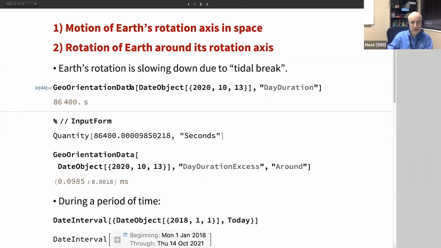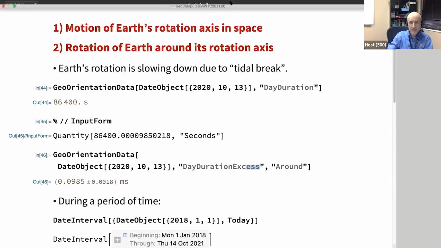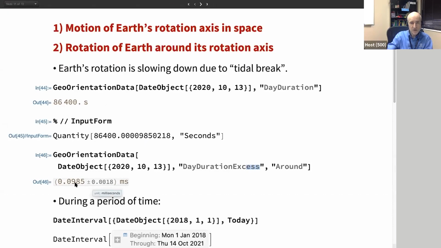It changes around this value, which if we show all digits, we see that it's not exactly 86,400. And if you want to know this value with errors, then there is the so-called day duration excess, which shows the variation with respect to this value in milliseconds. So you see this, there is a precision of around microseconds.